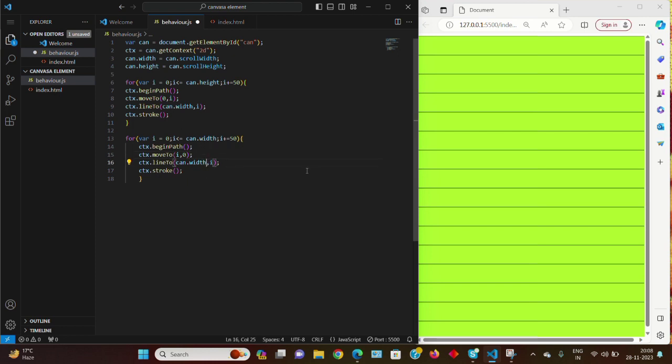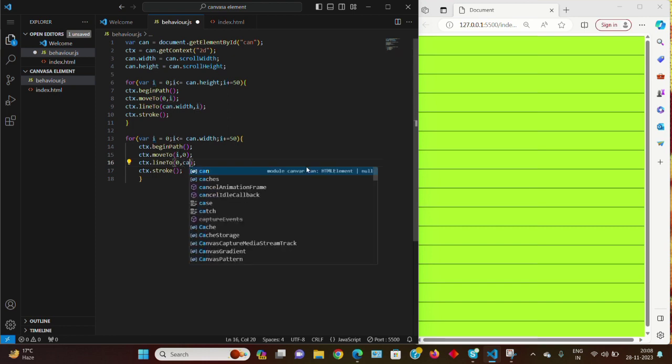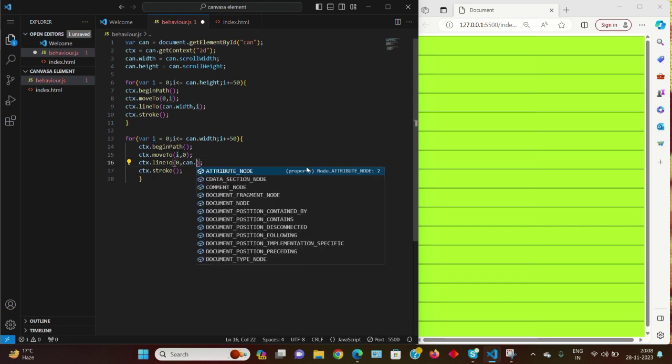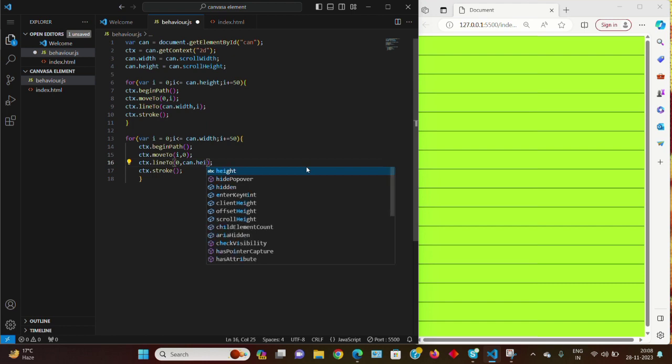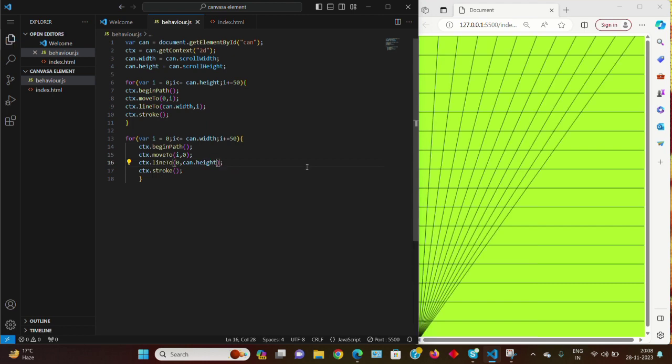Also we need to change it in lineTo. We need to say 0 on the x-axis. I'm pretty sure we are doing it right. And can.height to the x-axis. Control save. Oh, it's all messed up. It shouldn't be like that. So what's the problem here? It's the problem with this. We need to change it to i. We don't need to change it to i, I guess. Let's just save it. Yeah.